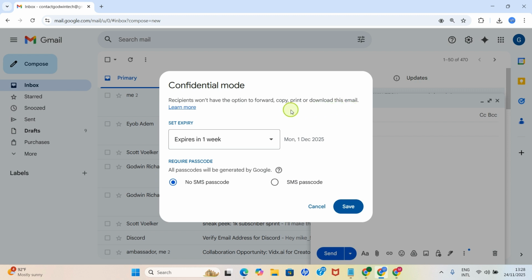What it means is that when you send this email to someone, the person will not be able to forward the message, or copy it, or even print it, for a particular duration of time. But note, if you are sending an attachment, he can have access to the attachment. It's different. But any message you are typing in this place, the person will not be able to forward, copy, or print, until a particular duration of time.